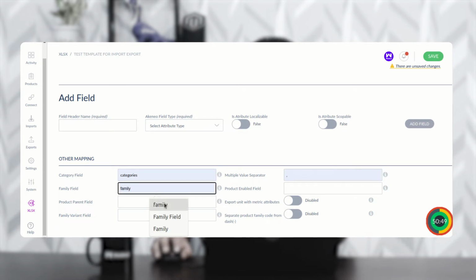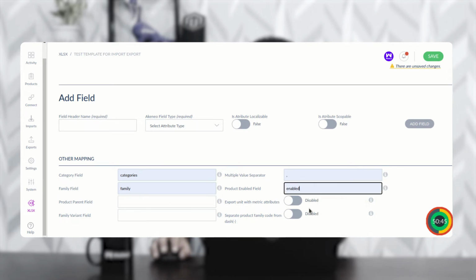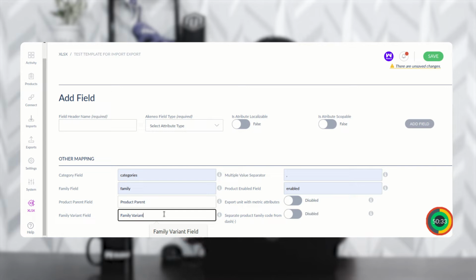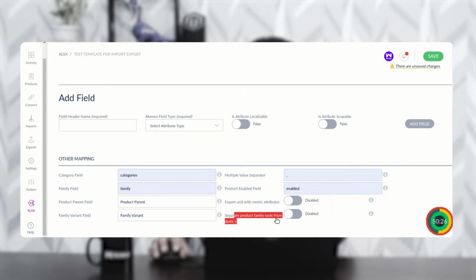Our family field will be set as family. The product enable field would be set as enabled. The product parent field would be set as product parent field, or you can set it as product parent as well. The family variant can be set as family variant. And if you want to export the unit metric attributes, you can enable it, or if you want to separate the product family code from dash, you can enable or disable that option as well.